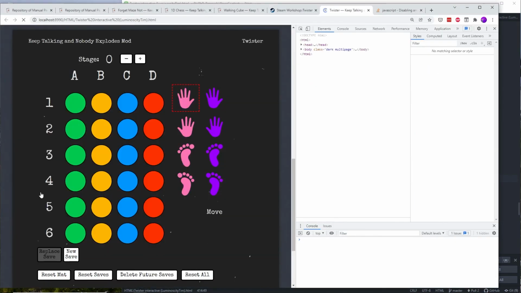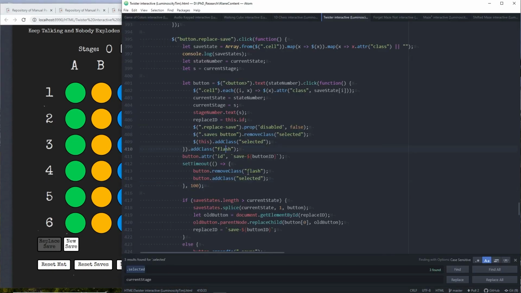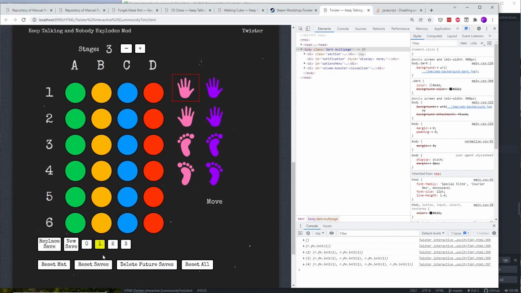Now it should still turn blue because it has the flash class, and then we take away the flash class and add the selected class. So it should go back to being yellow. So, okay, we want to change this thing, replace, it goes blue and then back to yellow. Cool. And then we say, okay, let's go to the latest one, and we'll go like this, and new save. That goes away.